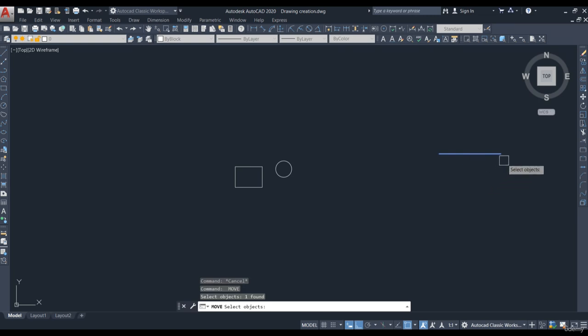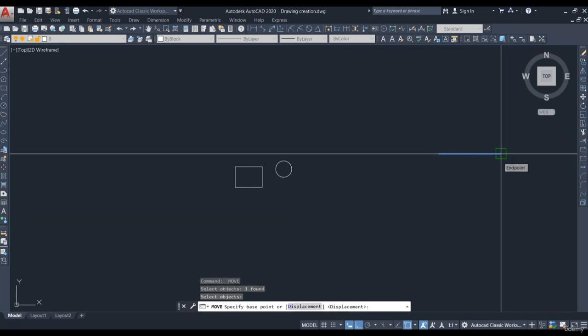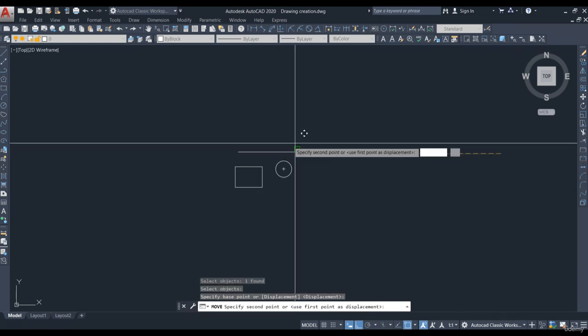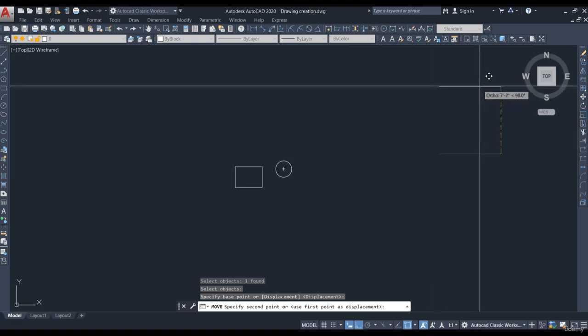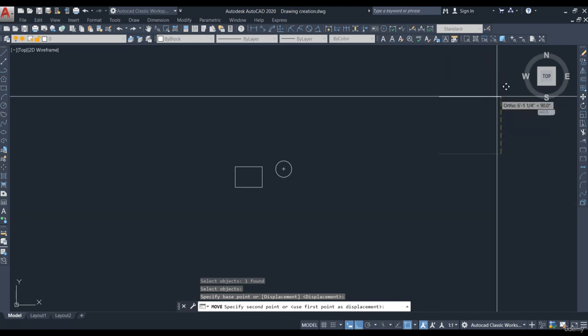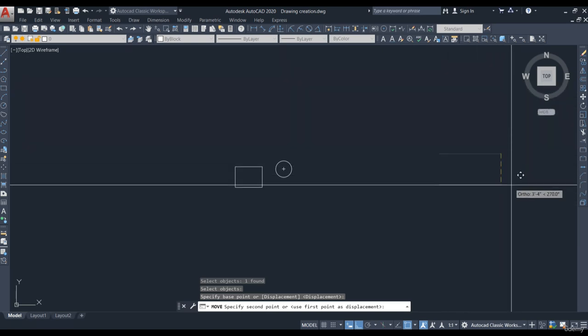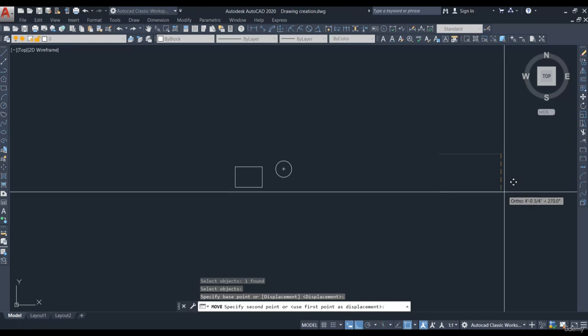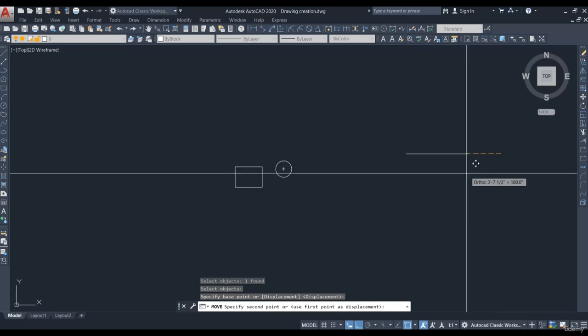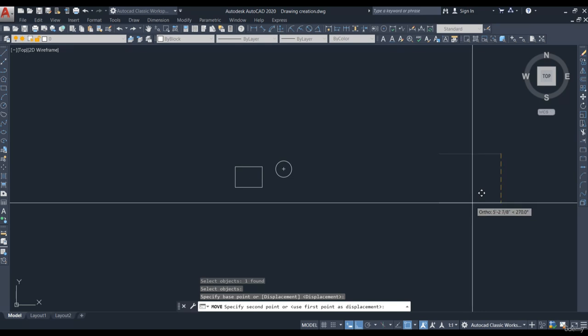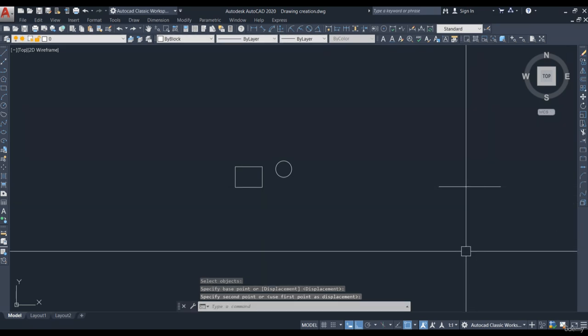Select this object and then now I'm going to select this as my base point. After that you can move in this direction or in this direction or in this direction, whatever the direction you want, and if you give the dimension it will move to that specified distance, or else if you just wanted to move to some distance, you can just move like this.